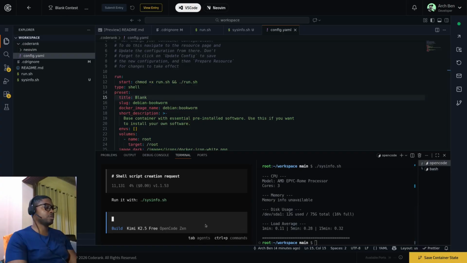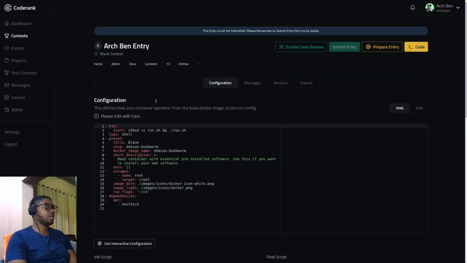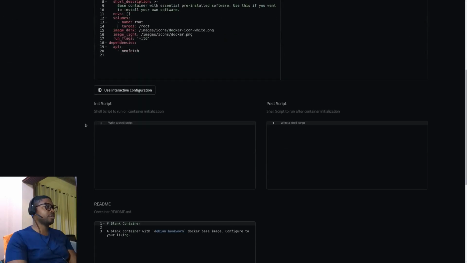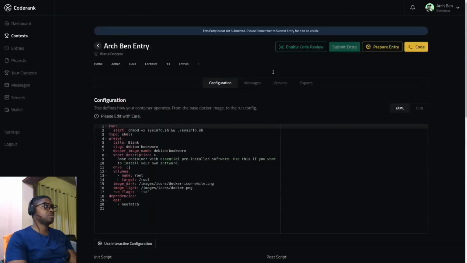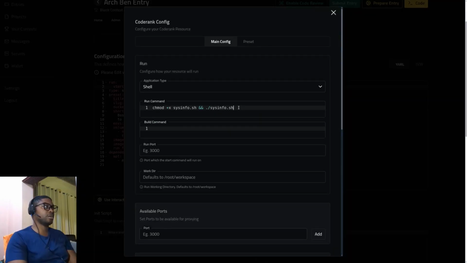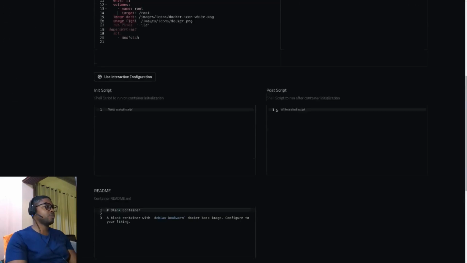You have to quit this editor, go back to the contest entry page, and then this is where your configuration lies. And this is where you can edit it and it will reflect. You go ahead and change that to sysinfo.sh, and everything here is working well. And then go ahead and update the configuration. So now when the contest owner wants to preview, they can preview what you created, sysinfo.sh. Also remember you can always edit this here, interactively, so you don't need to edit it in the YAML file. So there we have it.